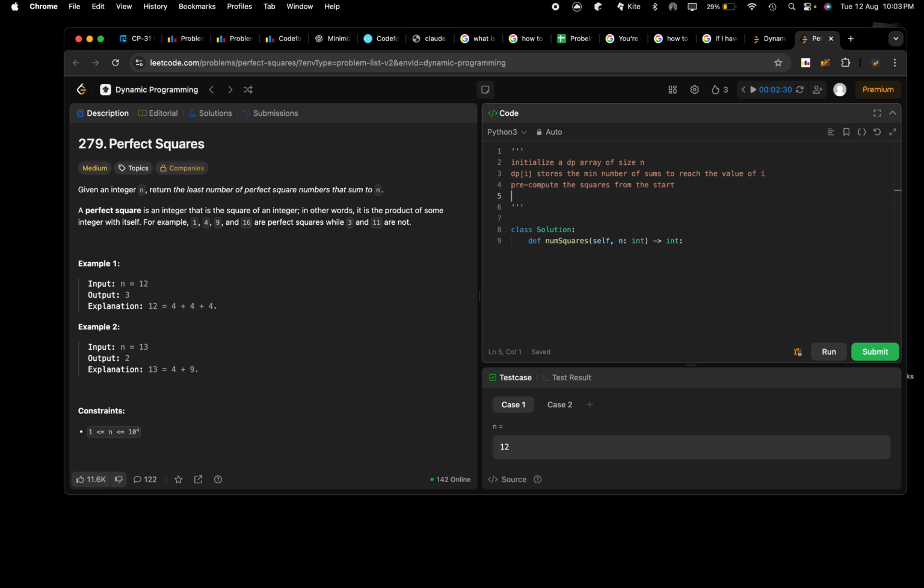Okay, so let's actually work on this now. We pre-compute the squares from the start. Now let's say I am at dp of I. How can I get to dp of I? Let's think about it very carefully, and you will quickly realize it's actually very much doable. At least I think so.